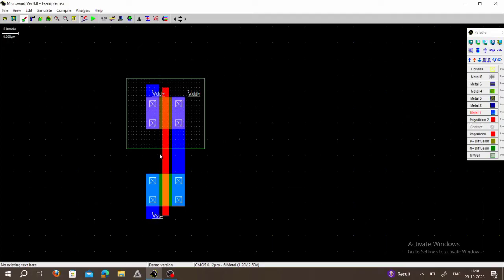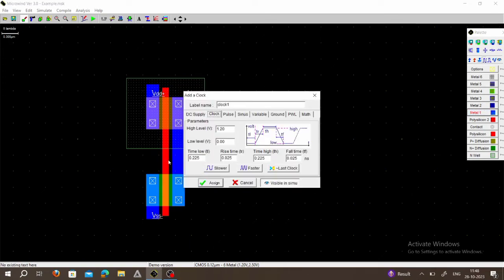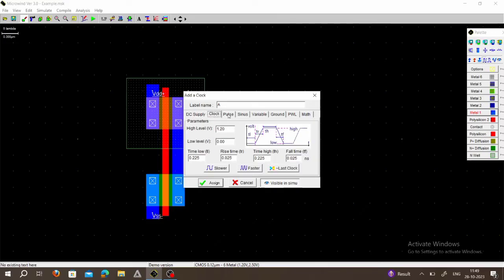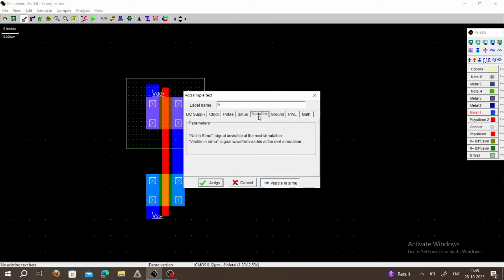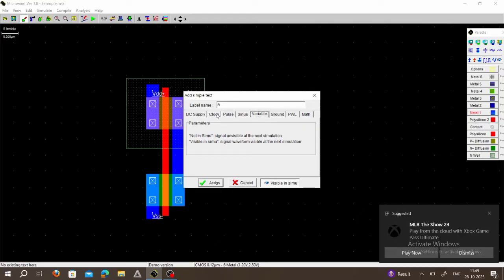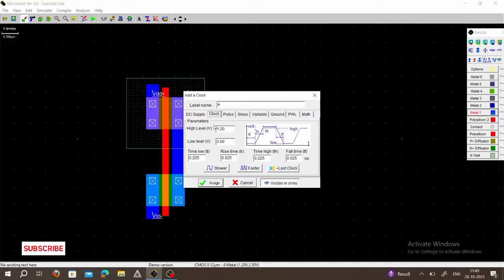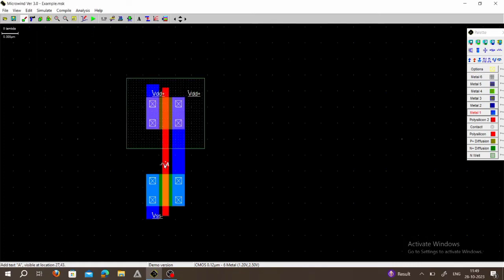Now we have to give inputs. So select clock and put the clock on polysilicon. Rename this clock as input A of the CMOS. This is rise time, fall time. This is the clock. If you want to apply DC voltage, then we can apply DC voltage. There are multiple options: pulse, sine wave, variable we can set, and here we are considering the clock. So click here on clock. This is high time, this is low time. Assign clock. So this is our A.